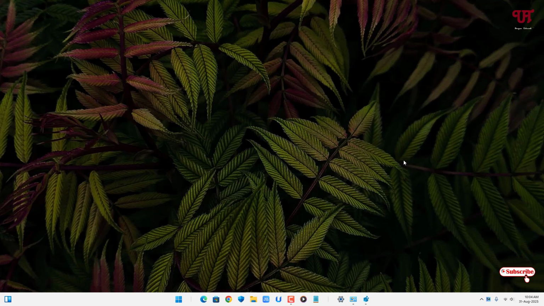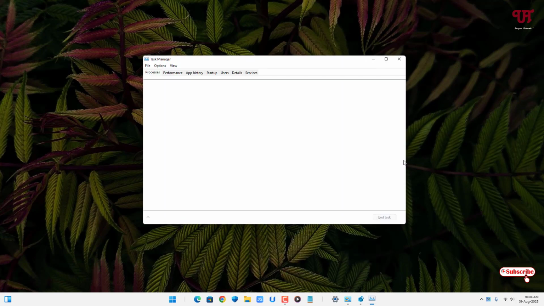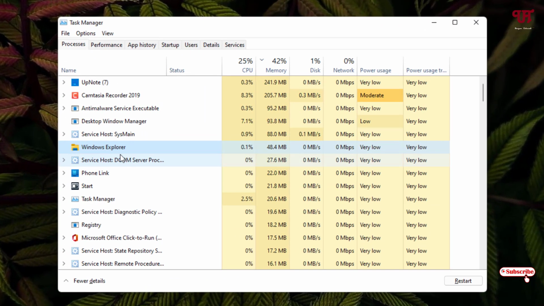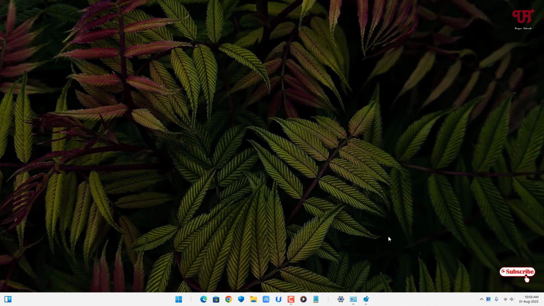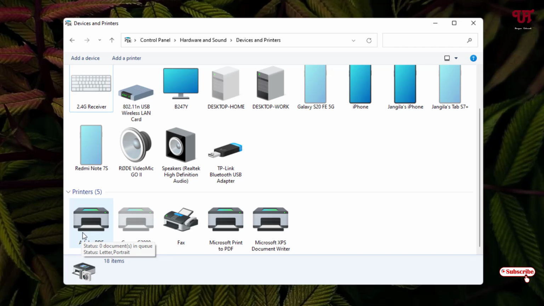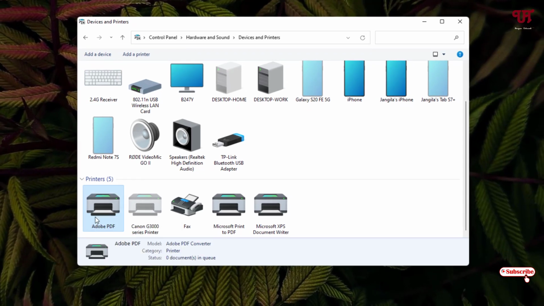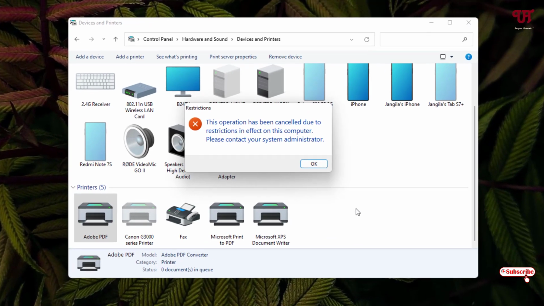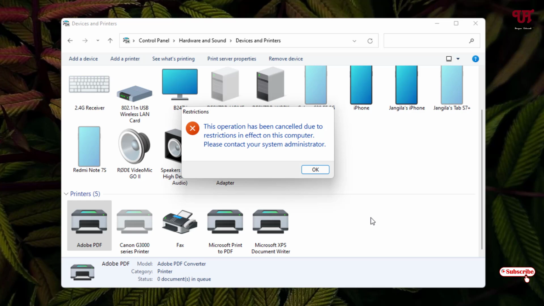Now on your computer keyboard, just press Ctrl Shift Escape to open the task manager, and now just select the Windows Explorer and click on restart. Now just reopen the devices and printers, and let us try to remove any one of these added printers. Let me click on this remove device. So you can see here this operation has been cancelled due to restriction. So finally it's working perfectly.